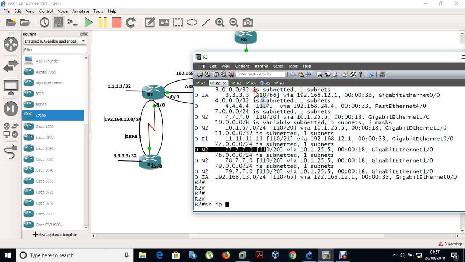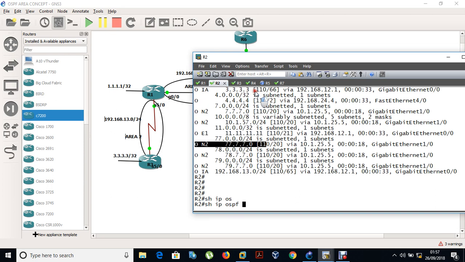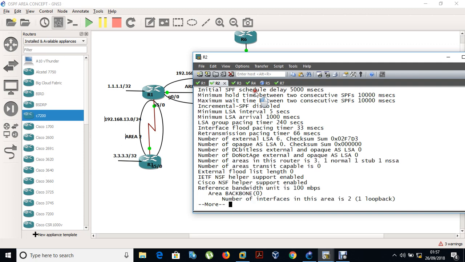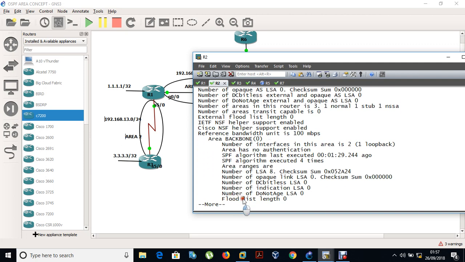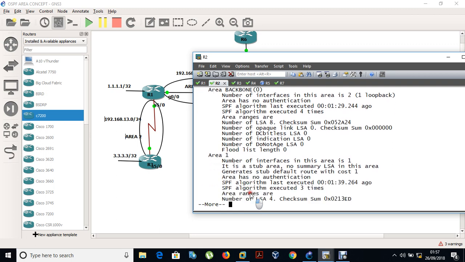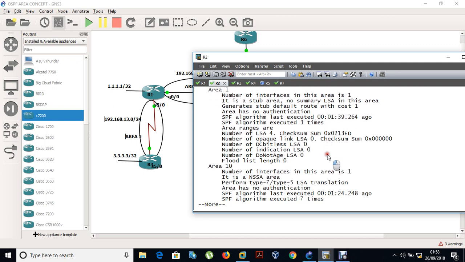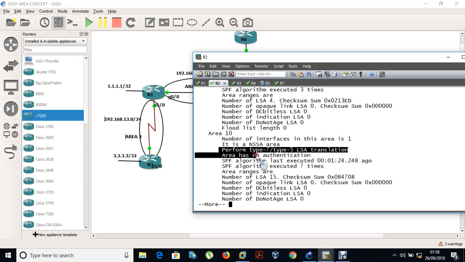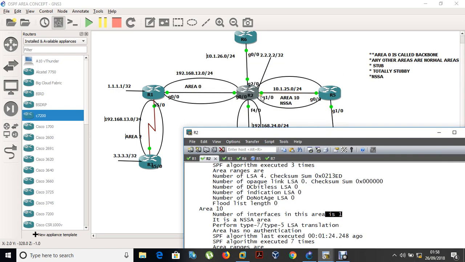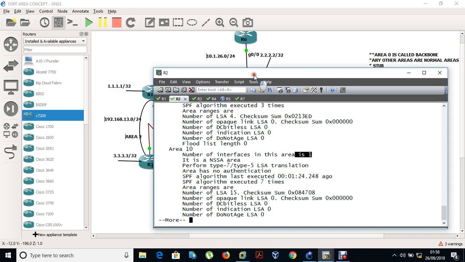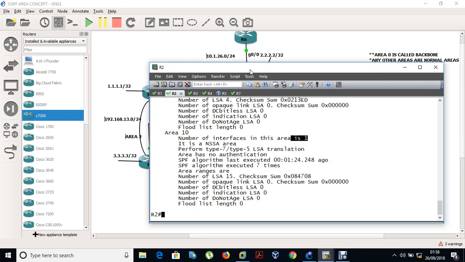How can we verify? We can verify by issuing the command show IP OSPF, and underneath here it will even tell us that it performs LSA type 7 to type 5 translation, and also that this area is an NSSA area, and the number of interfaces is 1, because we are on R2 and we have only that interface in the NSSA area. Okay, that's how it is.